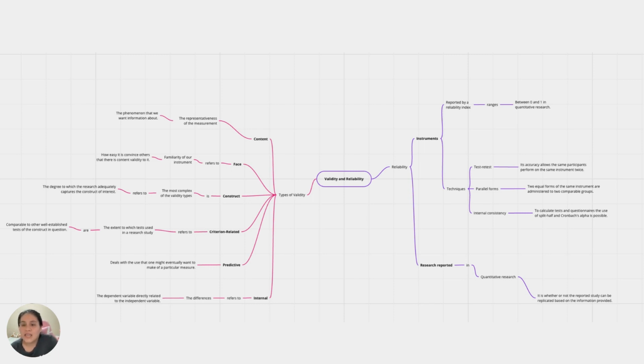Test-retest, which allows the same participants to perform on the same instruments twice. Then we have parallel forms, two equal forms of the same instrument. The use of split instruments is administered to two comparable groups, in this case groups of participants. In my research, it's about groups of students.